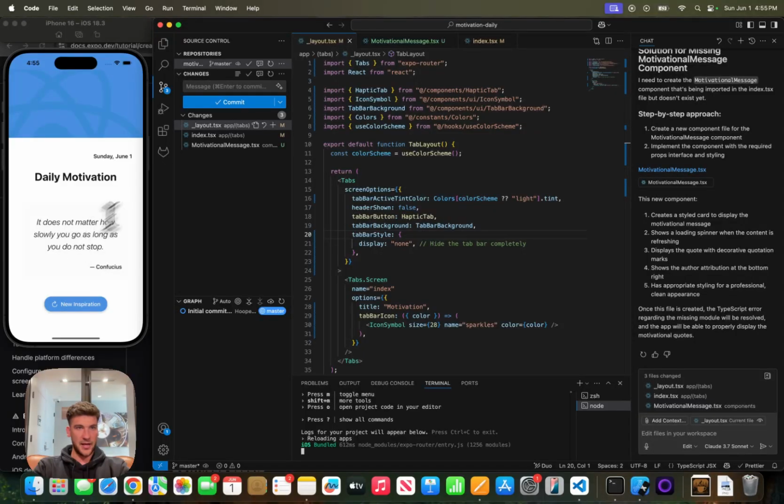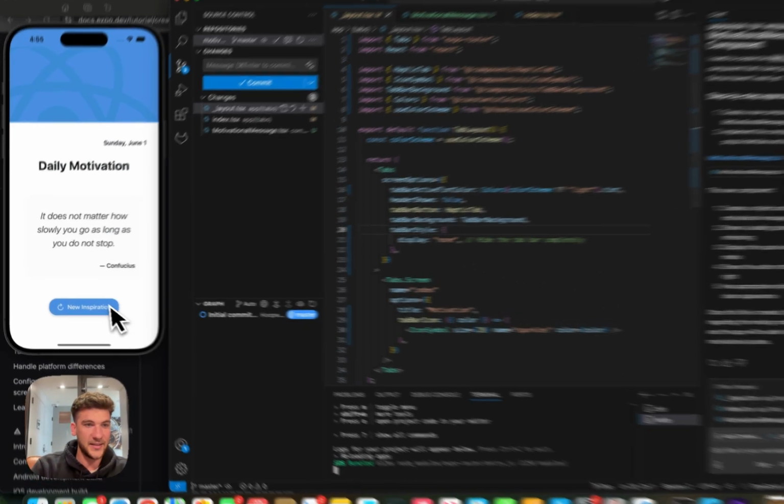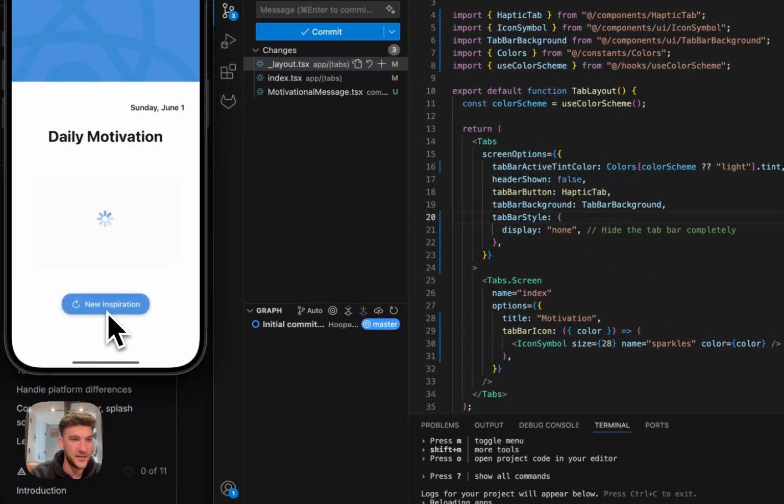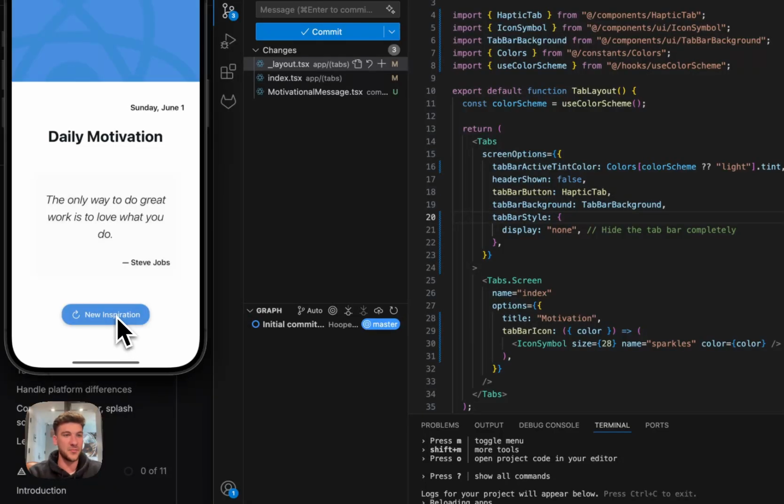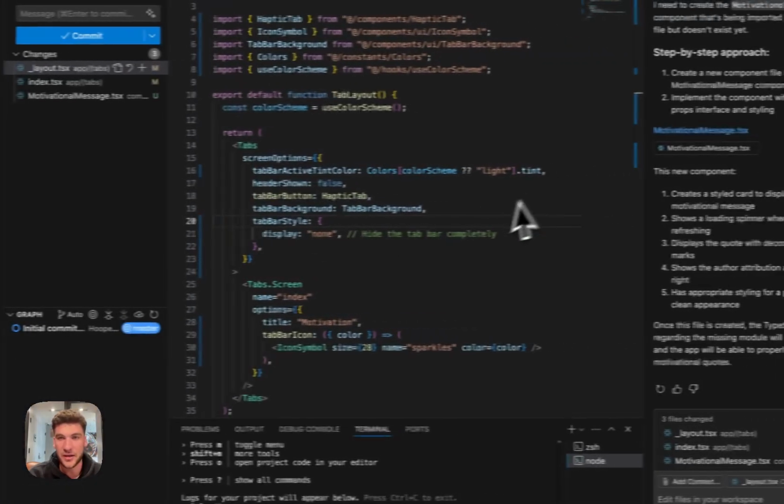Daily motivation. Look at that. How unreal. Look at that. So then I can do a new inspiration. It can load in. It's just a random loader. It doesn't actually load in anything, but you can plug in stuff right away.